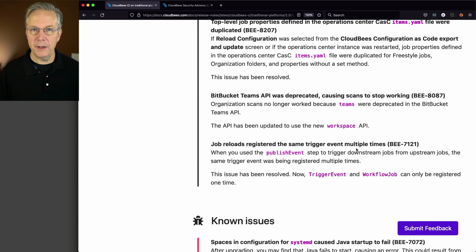And finally, from a resolved issues, job reloads were registered using the same trigger event multiple times. This is where if you were using the cross-team collaboration feature, specifically using the publish step trigger would sometimes have multiple events showing up in the received event. Again, all of that now shows up with just one instead of multiple. Now let's scroll down to the known issues.